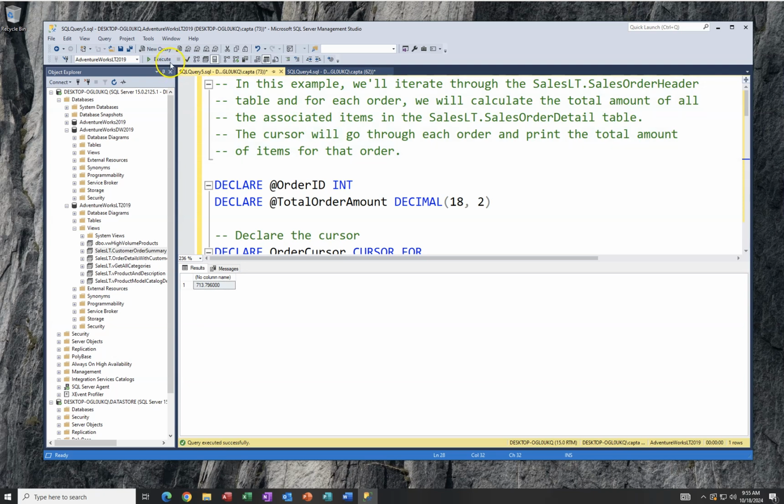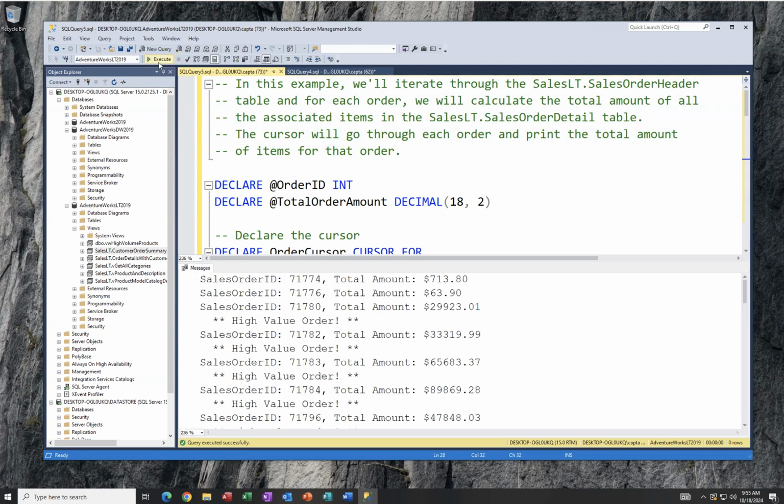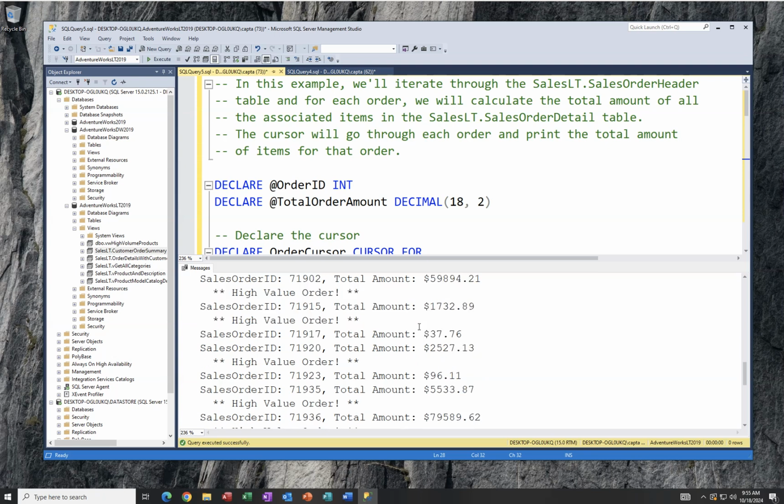Let me go ahead and run this now and see what happens. So you can see that that's $713 for that one that we just checked, and for 71776 it is this much. This one is a high value order because it's obviously more than $1,000. So we are again processing this on a per record basis, per sales order ID. We are processing our data. So cursors can be quite useful when you want to process something one at a time.